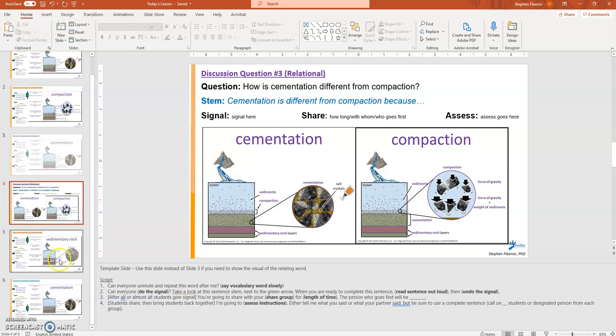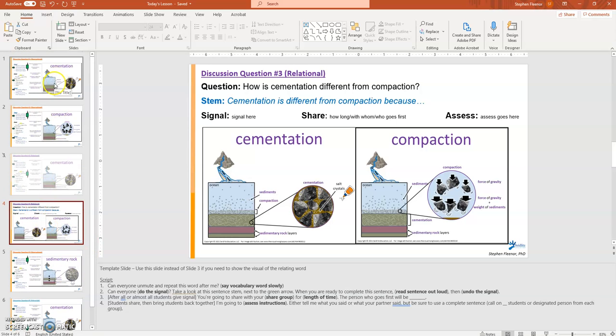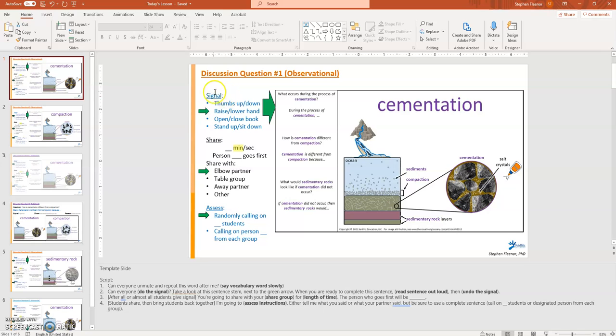Now, you might notice one other thing in this template, and that is that there are signal, share, and assess instructions to fill out on each slide. This is the QSSA process: question, signal, sentence stem, share, and assess. And what we can do is specify exactly what signal the students are going to give to show that they're ready, who they're going to share with, who's going to go first in the group, how long they're going to be sharing, and then how we're going to be assessing.